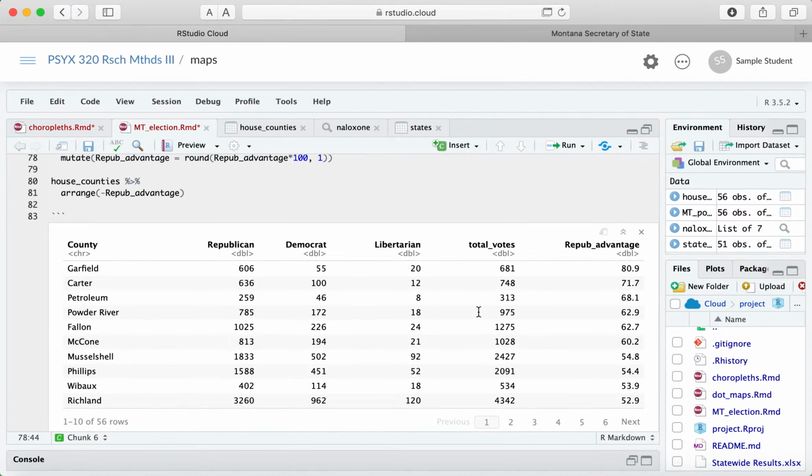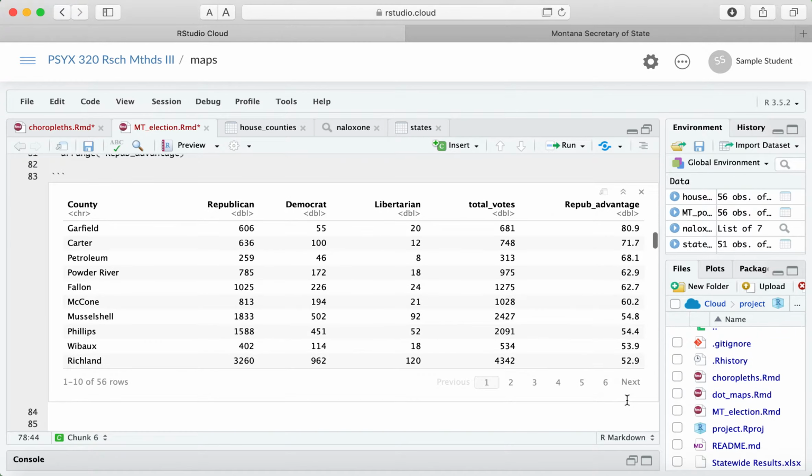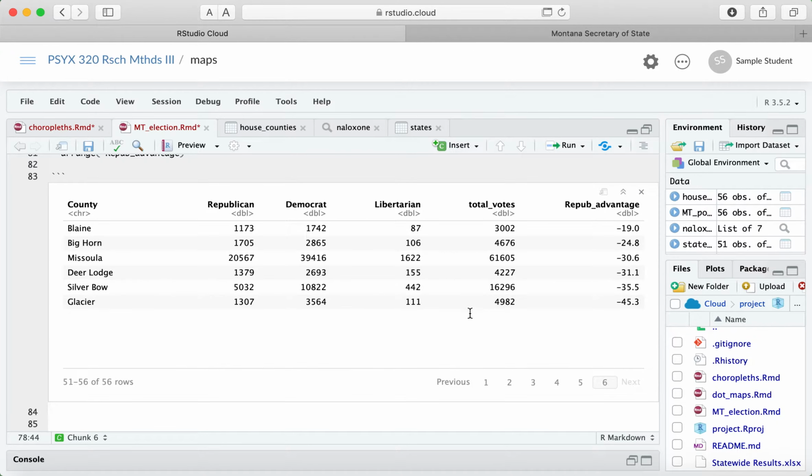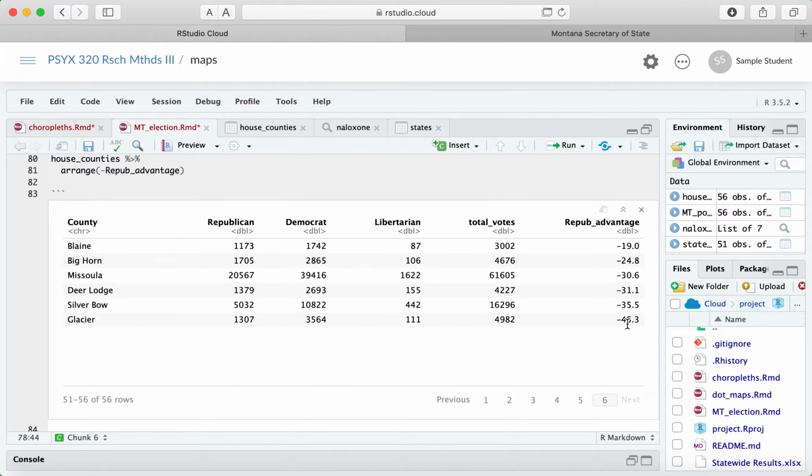And so you can see, and I arranged it so there was one county, this little county of only 681 voters, but the Republican absolutely crushed the Democrat here. It was 600 to 55, so it was an 81% advantage. And if you go down to the other side, then the negative number would mean that the Democrat won. And so Glacier County had 3,500 votes for the Democrat and then only 1,300 for the Republican. So not quite as big of a blowout.